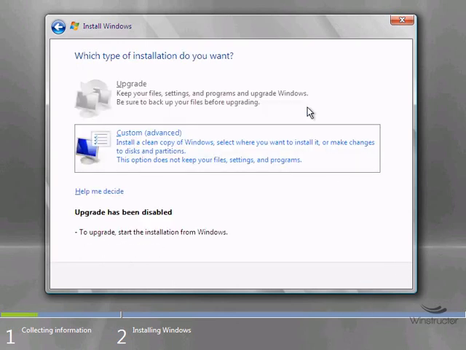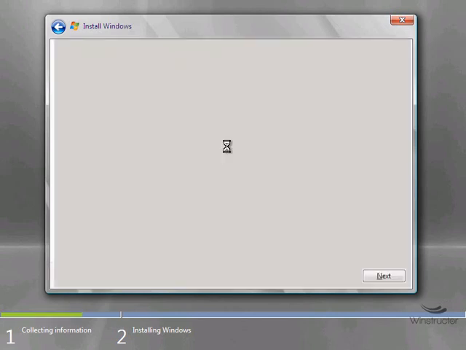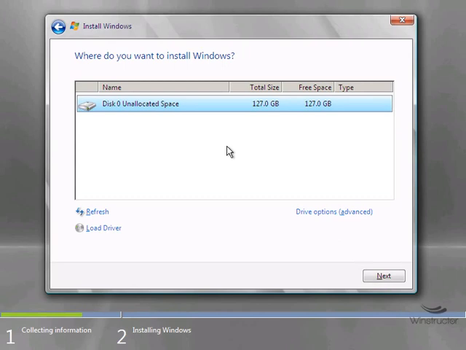Okay, so do we want to upgrade a previous Windows operating system or install a new one? Well, as you can see here, since this is a new computer, I don't actually have another copy of Windows installed to upgrade, so that's grayed out. We've only got the one choice anyway. So we'll choose the custom option to install a new version of Windows 2008, and then we'll need to choose where we want to install it.